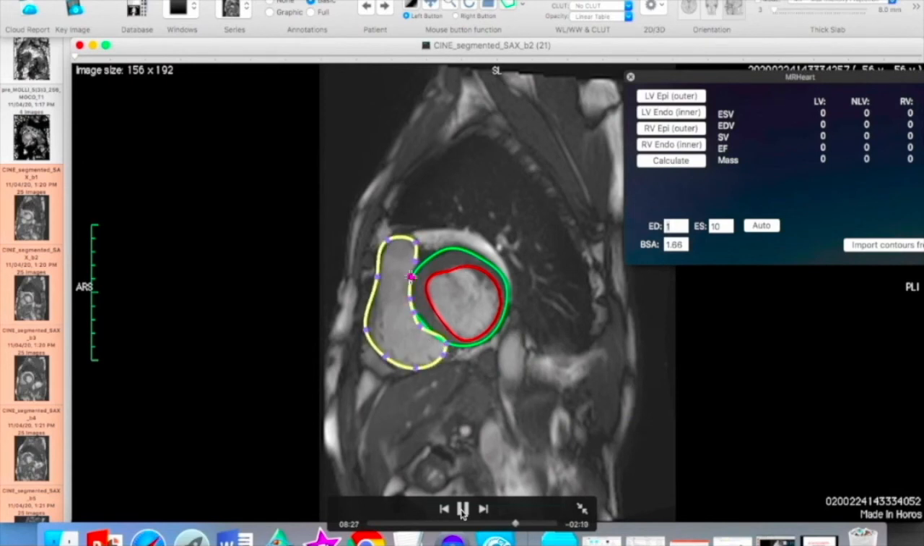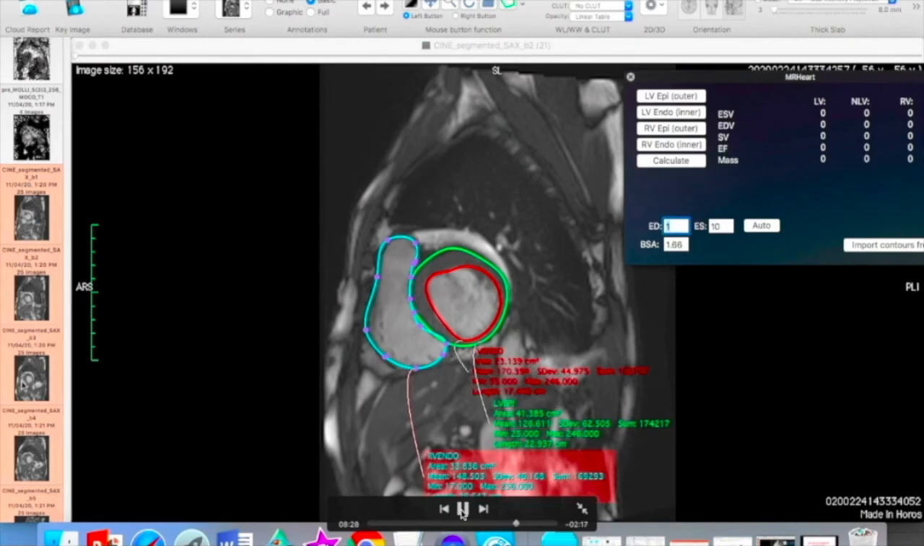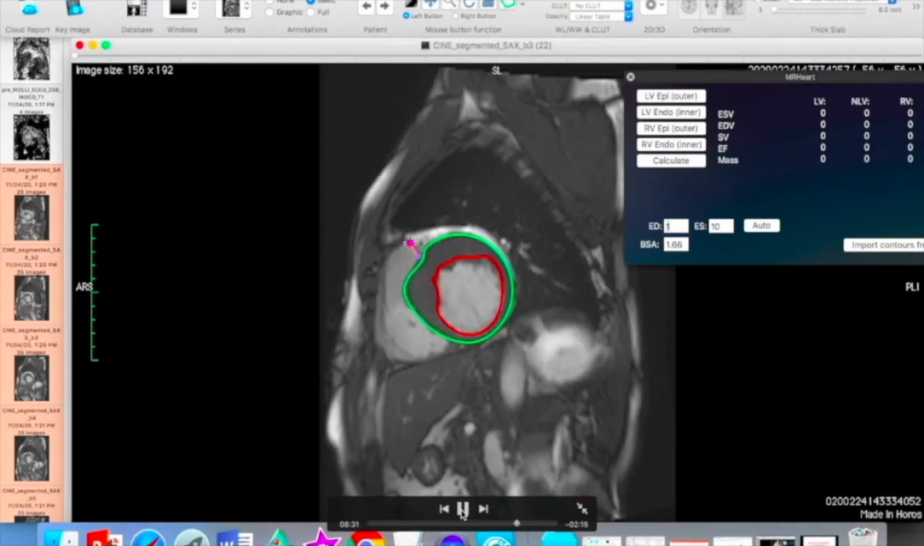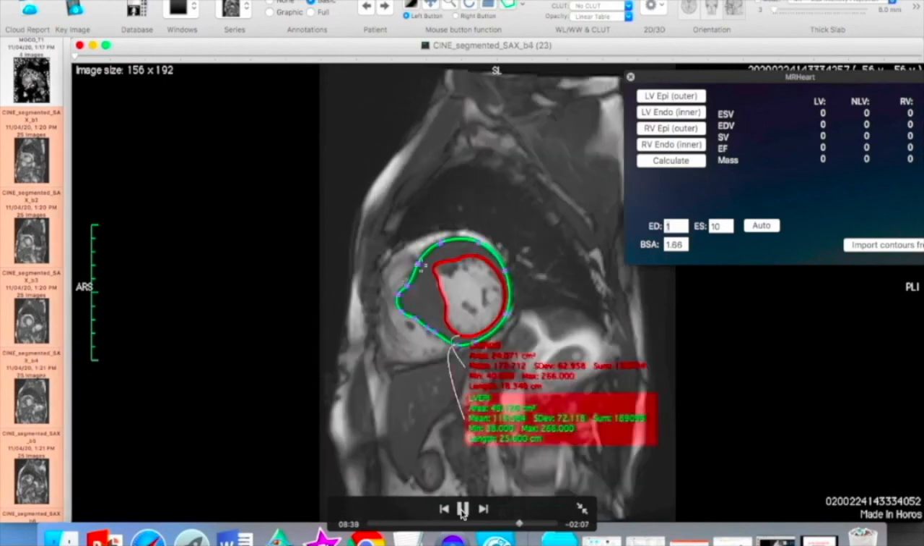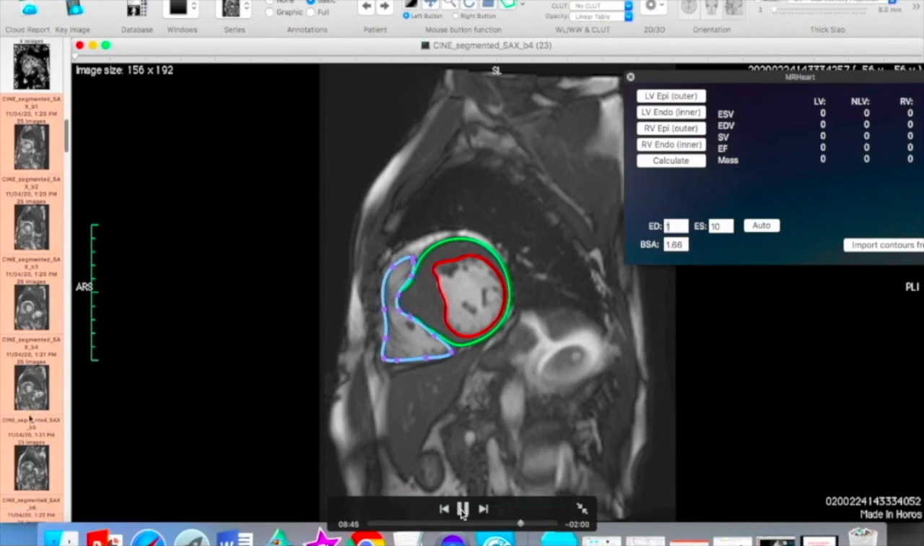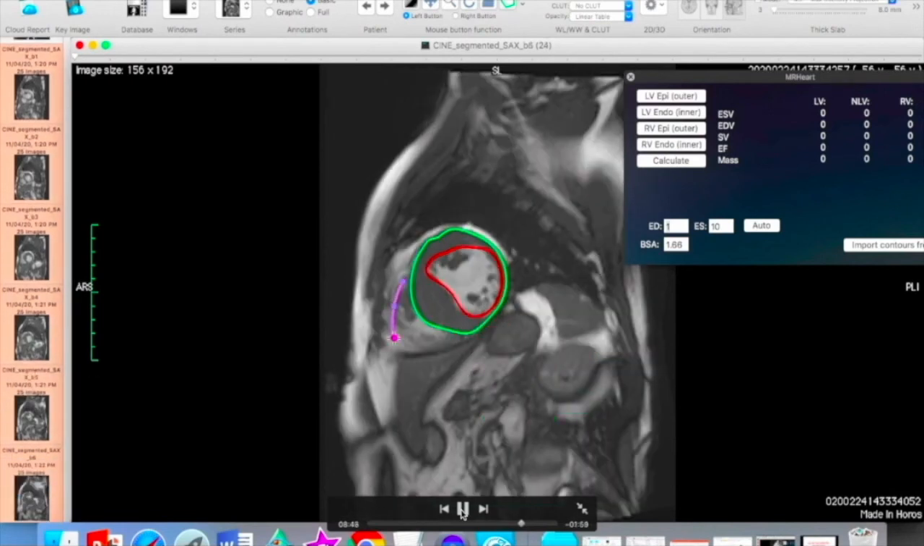Now I am drawing RV endocardial contours in all the other short axis cines. It appears in different colors. Once you have drawn the contours, you need to select RV endo in the chart and it will turn the contour to the color blue. Make sure to exclude RV hypertrophied myocardium as much as possible.